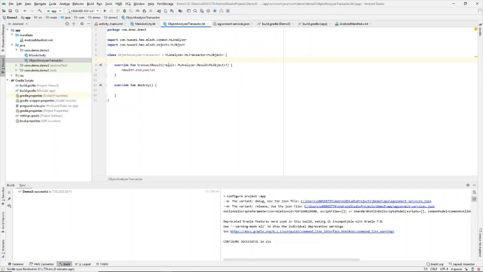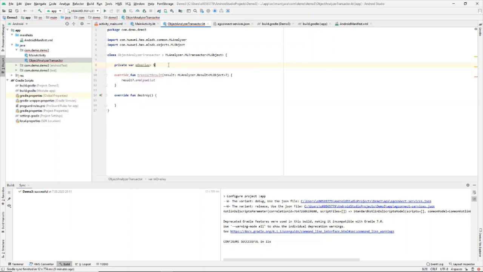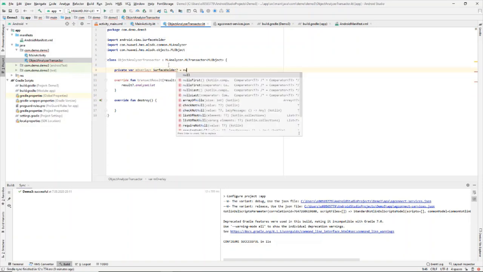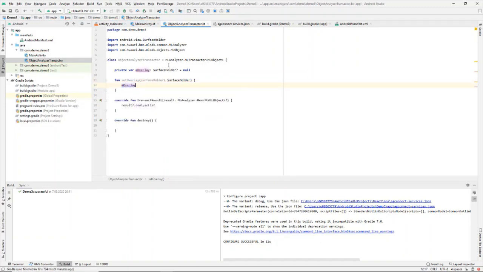And inside this class, we need a canvas, and we are going to draw on this canvas, and we can get this canvas from our surface holder. Let's create a variable for this. It will be a surface holder, and I will give it a name as overlay. And let's create a setter for this. It's going to receive a surface holder. Okay, now we got our surface holder, and we are going to use it as an overlay.